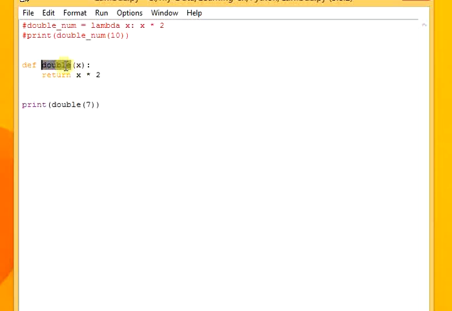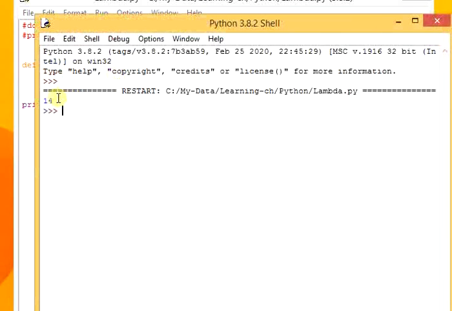Here we are declaring a function double with one argument. What it is doing is returning the argument times 2. We are calling the function double with the argument 7, which goes here, and it returns 7 times 2, that is 14. Let's see whether we get 14 or not. So we got 14. I hope you got it.